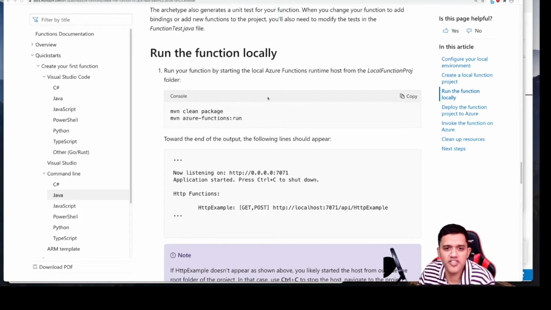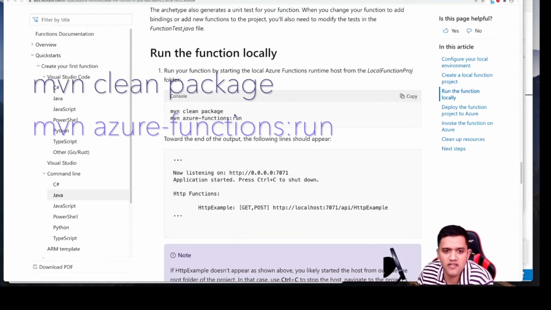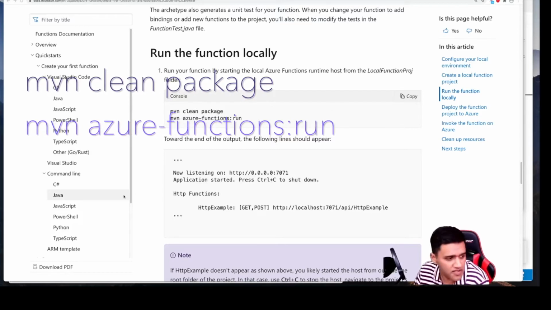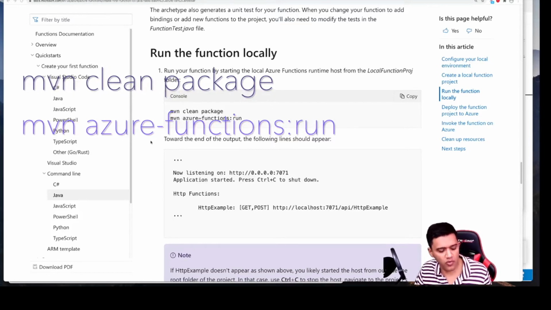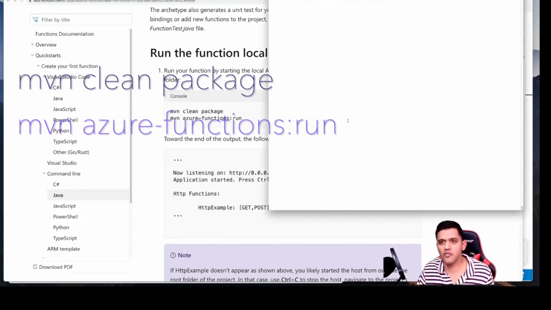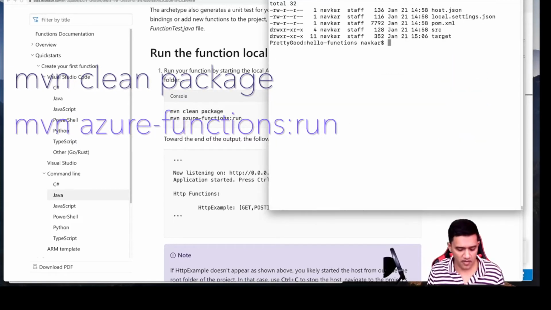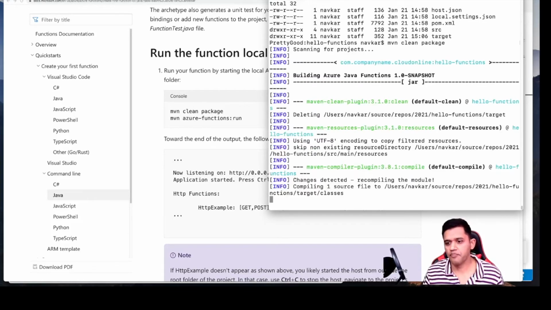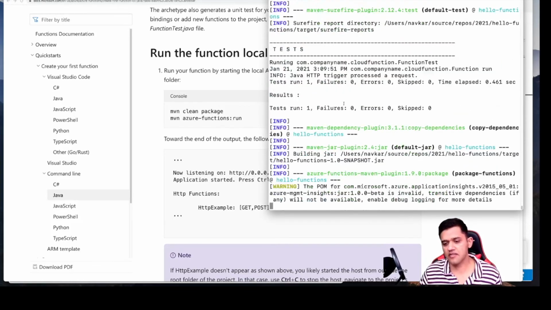In order to run the function locally, I have to run two commands. One is mvn clean package and then mvn azure-functions. So let's do that, and let's see what happens when you try to run locally. So first thing I'm going to do is run mvn clean package. Notice that I'm inside the hello functions folder here. I'm inside the function folder here, and then I'm running this mvn clean package, which is the maven command here. This is going to take a while. It's going to run the tests, and it's going to say everything's okay.